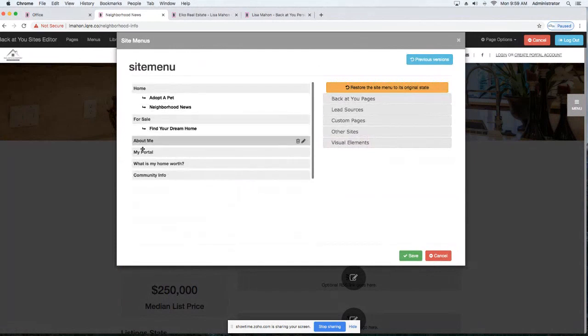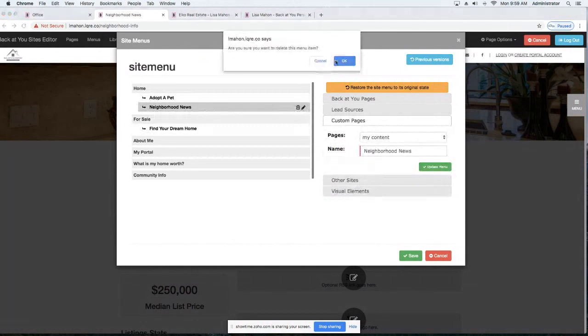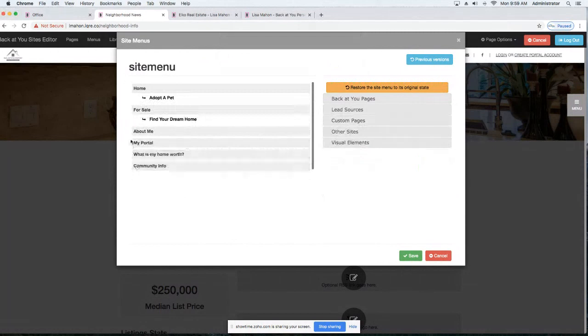And then if I want to move any of these, because this is showing me my site map basically for my website. So I have home, and then I have two sub categories in here, and I have for sale. I'm going to edit this because we're going to add the new one that I added. So I'm going to hit trash. And then I have about me, my portal, what is my home worth.